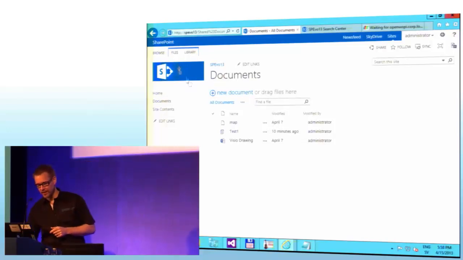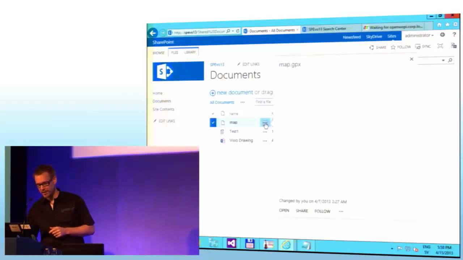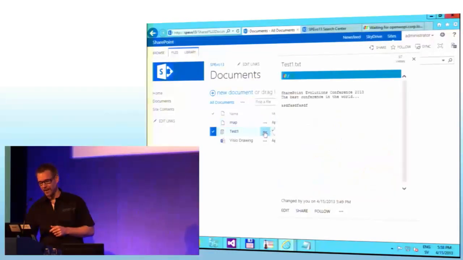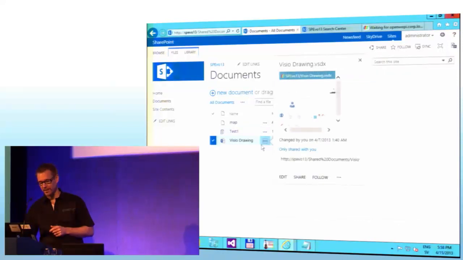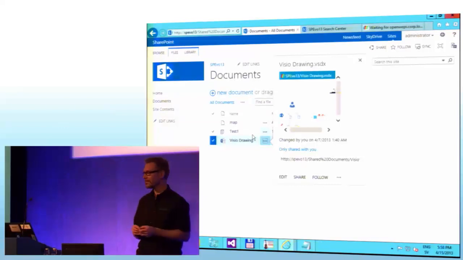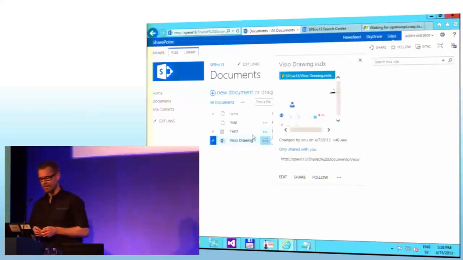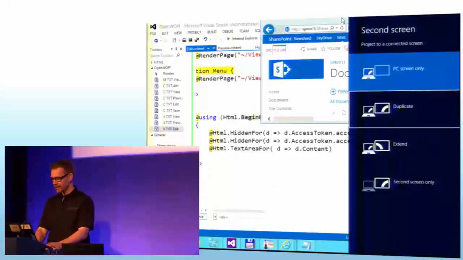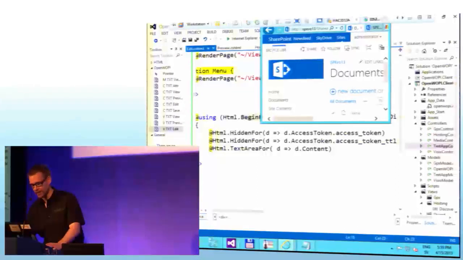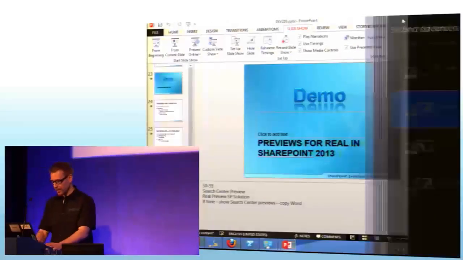So let's see if it worked. Let's hover this one. If I have internet connection, we have the preview in here. And we have the text files as well as Visios. So that's really cool, actually. So I think that was it.